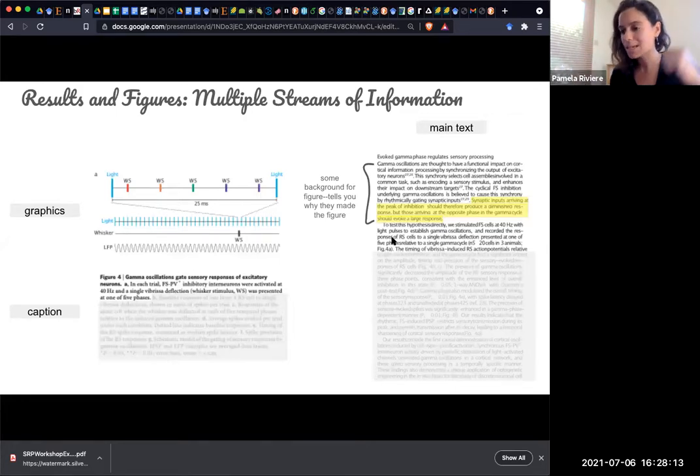So this is how I generally break up these multiple kinds of information. Graphics, caption, main text. Graphics, caption, main text. And I rinse and repeat anytime I am reading a research paper that has a lot of figures in it.